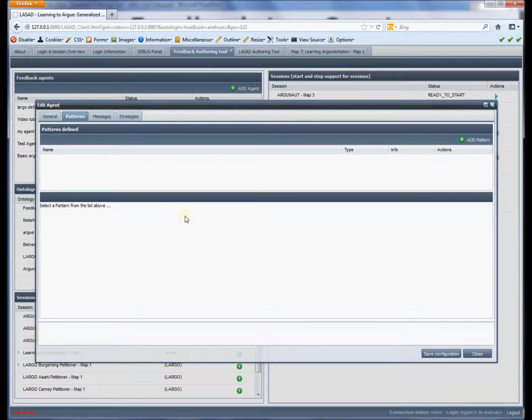Defining patterns. Patterns are the objects or conditions LASAD can detect in an argument diagram. There are 2 kinds of patterns in LASAD: structure patterns and count patterns. We start with the definition of a structure pattern. Defining structure patterns. Structure patterns are predefined structures in the diagram, for instance, a claim box that supports an evidence box. To add a new pattern, we click on the Add Pattern button.